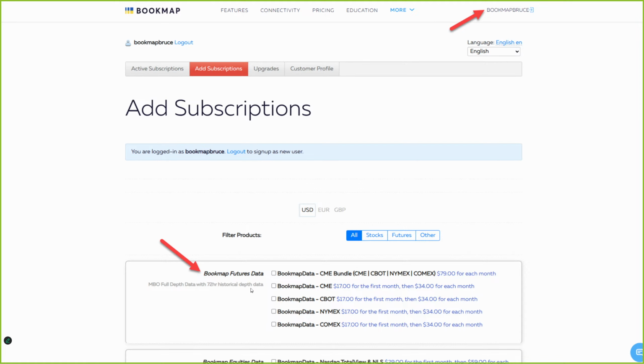Okay. So going through the data, what this all is, first we're going to take a look at Bookmap futures data. So if you trade, let's say, well, actually, the package is going to depend on what you trade.